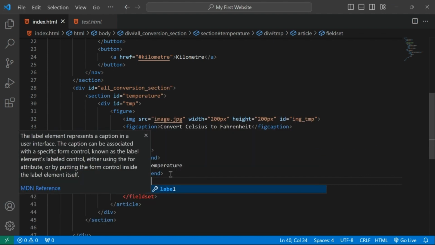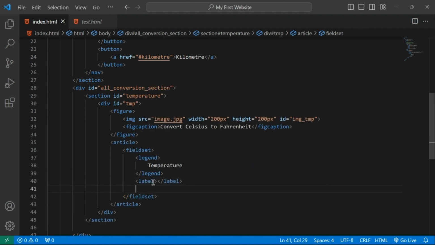So we're going to first add a label, and as an attribute we're going to give for. For is like a class selector, but it's only used for text inputs and labels. So in this for we're going to give temperature, and here we're going to give Celsius, which is going to be displayed to the user. And after this we're going to give a break tag. Break tag is an element in which we don't have an ending tag, and it basically gives some vertical space between elements.